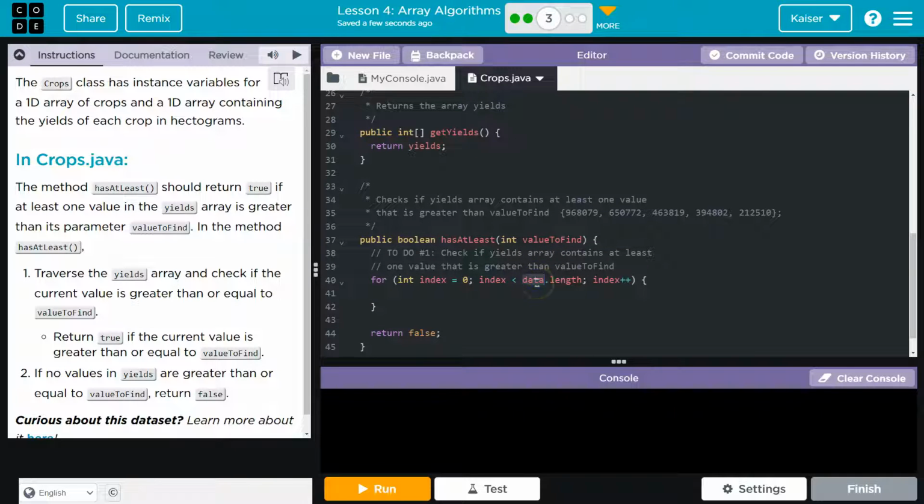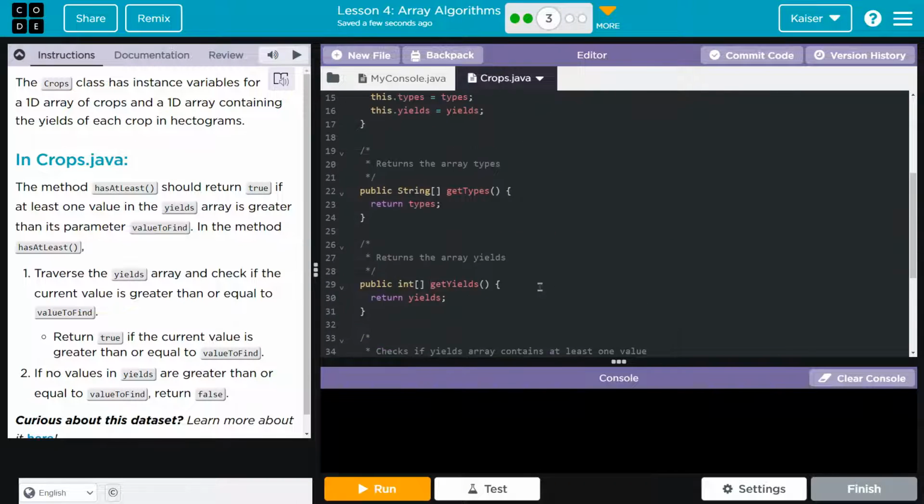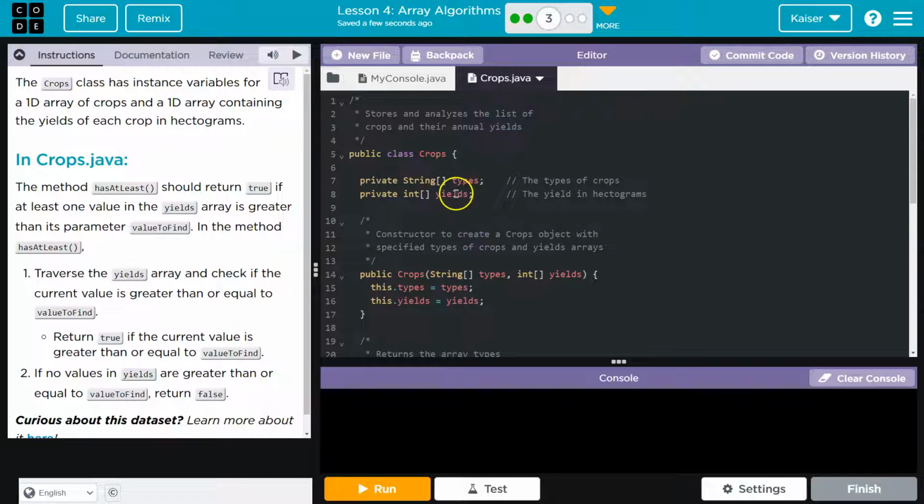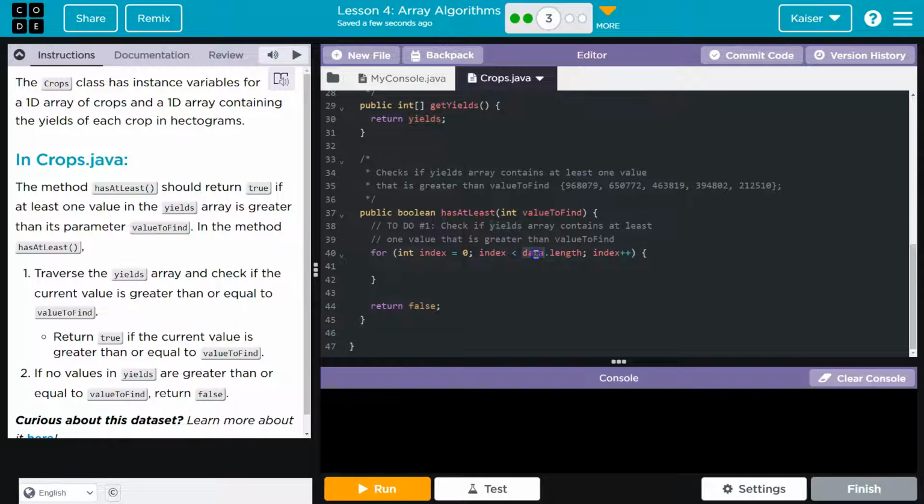Now, length. What do I want to walk through? hasAtLeast is going to be looking at the yields, right? This is a number array. We can see it's an int. That means I'm going to write down here that what I want to check the whole thing against is yields. Bam. So now, the length of yields for our current array is 1, 2, 3, 4, 5. The length is 5. That is not the last index, right?